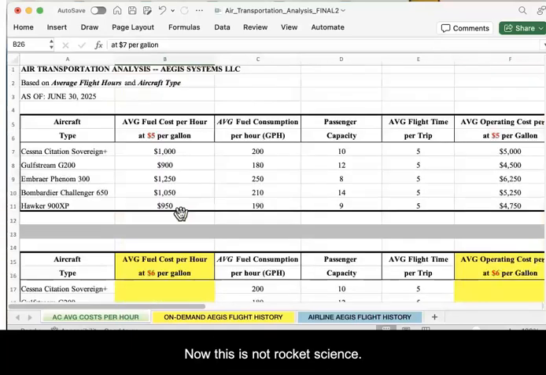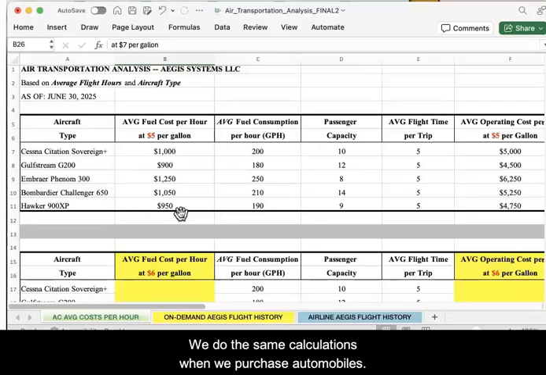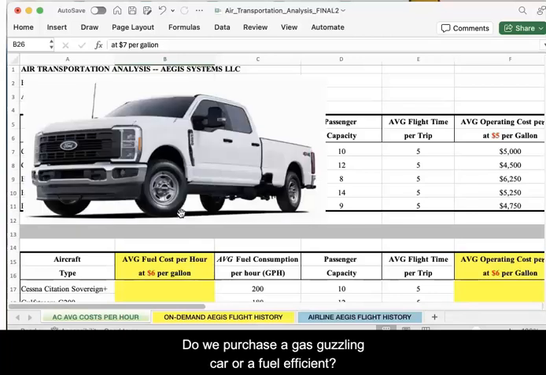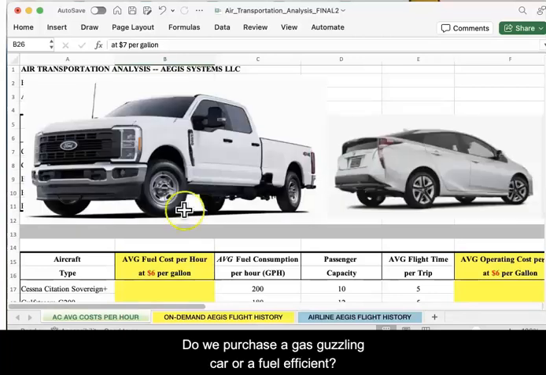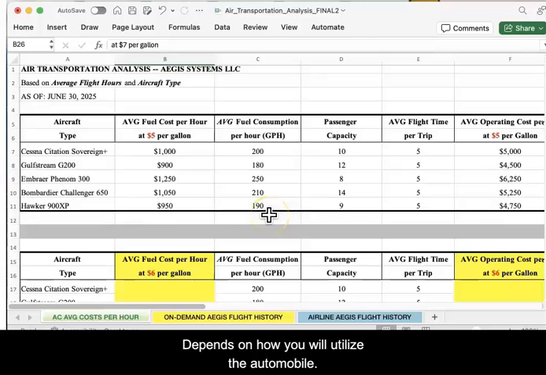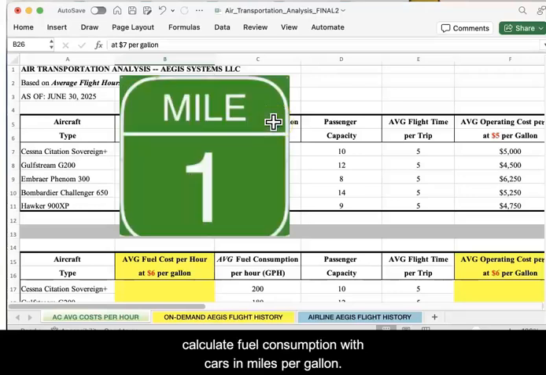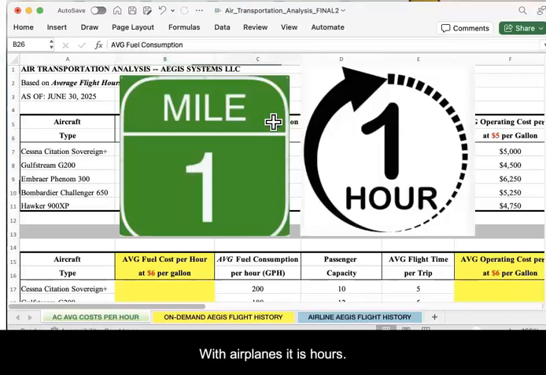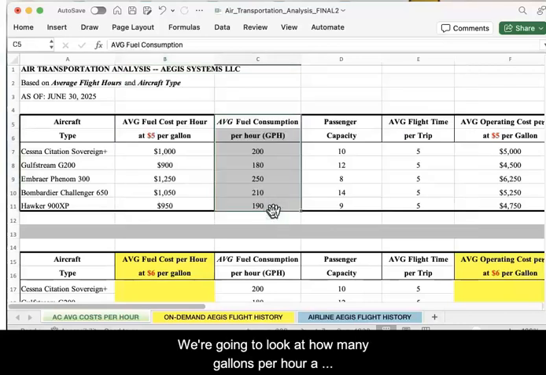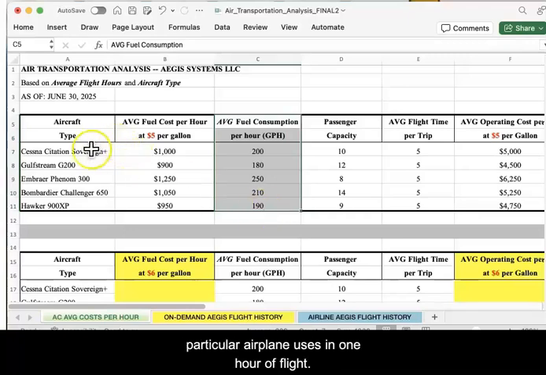Now, this is not rocket science. We do the same calculations when we purchase automobiles. Do we purchase a gas-guzzling car or a fuel-efficient car? Your purchase depends on how you will utilize the automobile. The only difference between cars and planes is we calculate fuel consumption with cars in miles per gallon. With airplanes, it is hours. We're going to look at how many gallons per hour a particular airplane uses in 1 hour of flight.